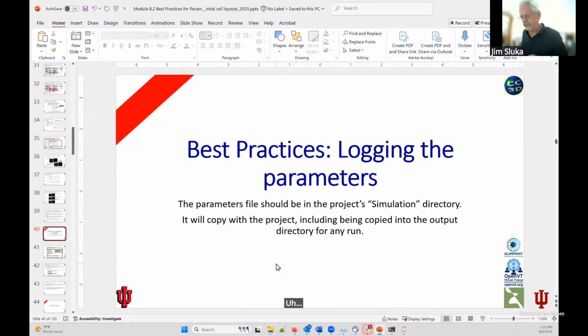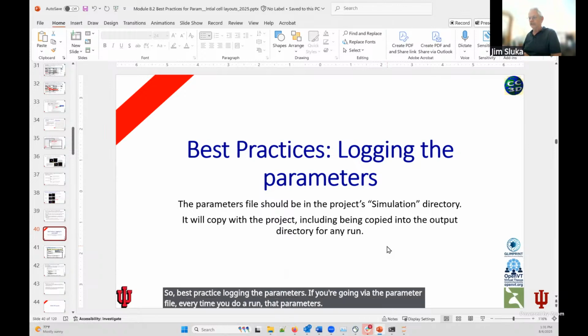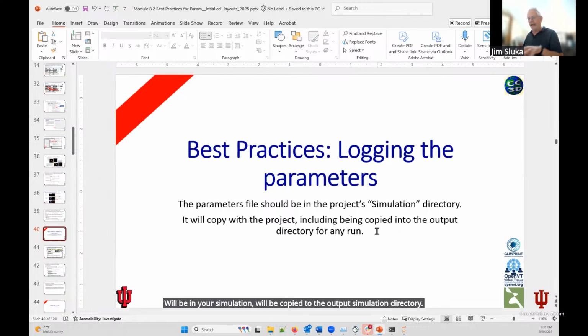So, best practice: logging the parameters. If you're going via the parameter file, every time you do a run, that parameters.p file will be copied to the output simulation directory. So if you ever go back and pull up an old simulation result, your parameter file is in that folder with the simulation, so you know what parameters were used to actually run the model.